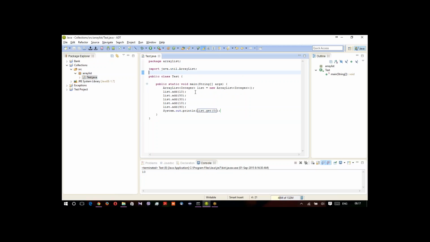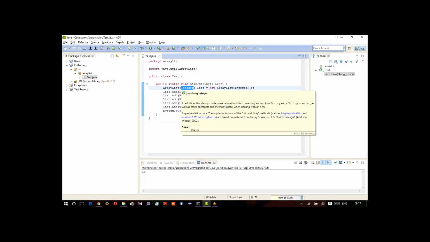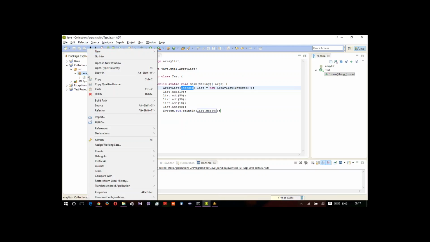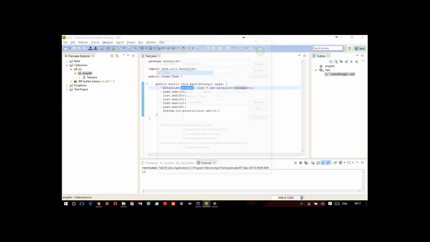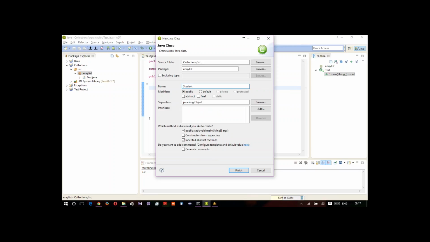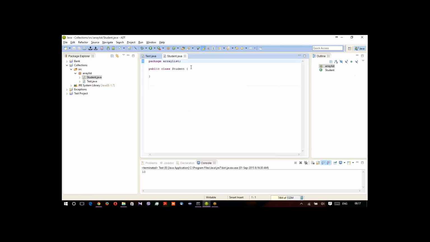Integer is a predefined data type, right? A predefined class that is present in Java. But if I have a user type like student, class student, where my student has int roll number, string name and double marks.